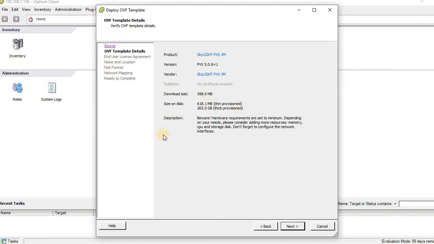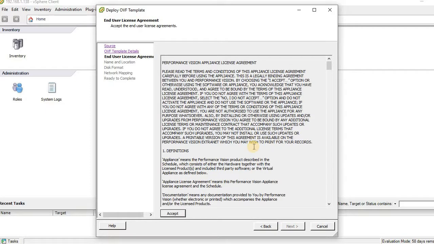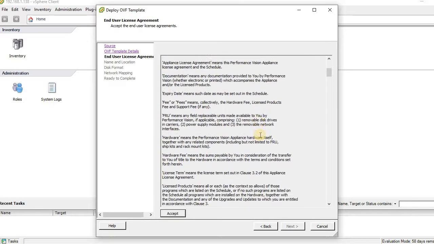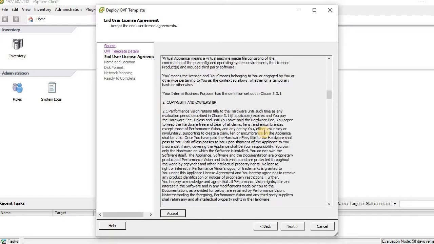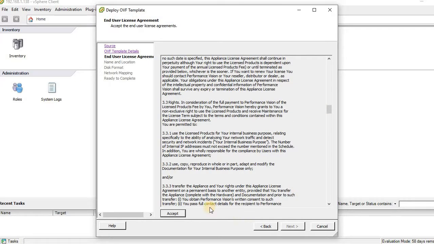And download size, all good to go. And make sure you accept the license agreement, as you know we always do. Just scroll through, do what you got to do to accept the license agreement. Click Next.